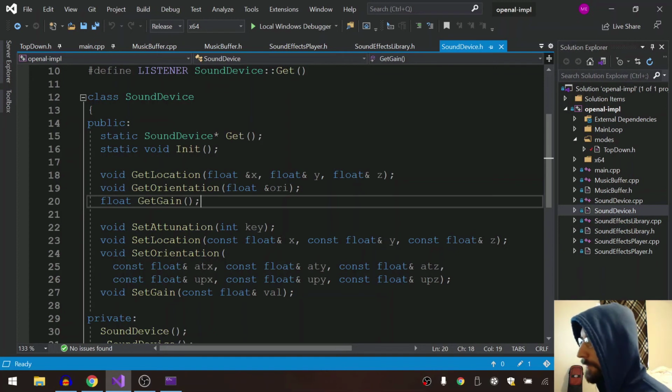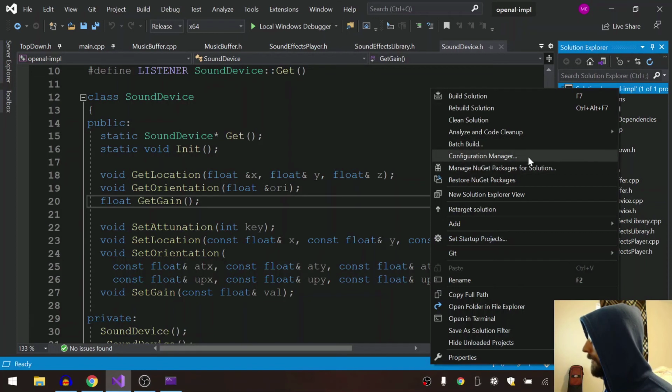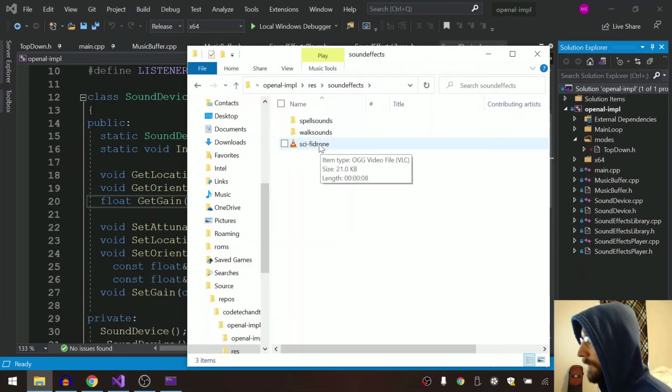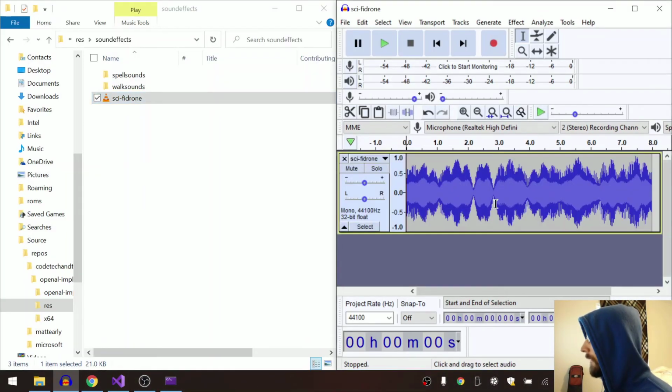Another thing that is important to mention is the sound you use does have to be a mono sound. You can use Audacity to help you figure that out. So what you can do is if you get a file, I'll show you with this one. I'm using this sci-fi drone file that came from opengameart.org. So if you drag it in, you'll see what it looks like. And as you can see, that's a mono sound.